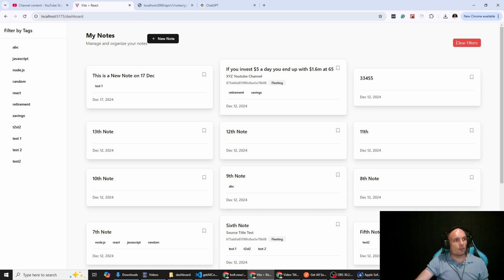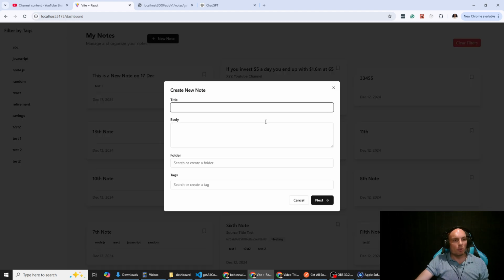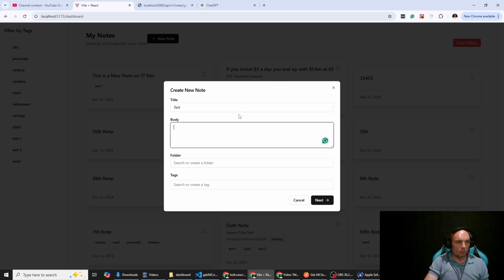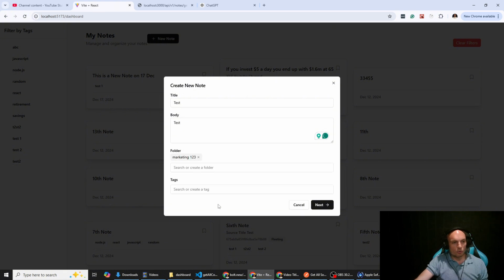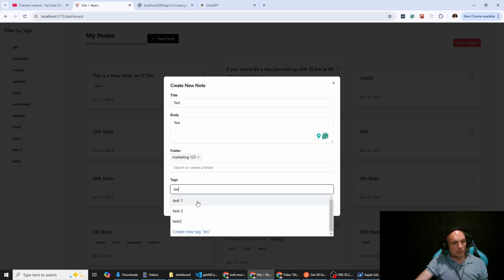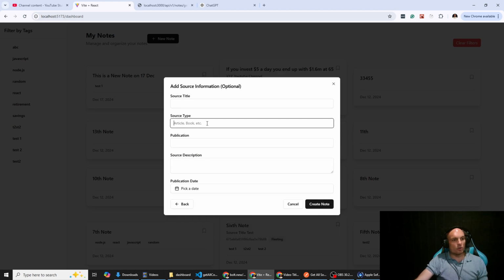So what we've got is the front end of our application, working in a very rudimentary way. If you want to create a new note in our knowledge bank system, you can type in a title, obviously. So if we just go test, body test, and when you search for a folder like marketing, it brings up examples of folders that you've already got. Same thing with tags, test. Now if you come over here to source type, it doesn't allow you to do that same functionality, right? You have to create it each time.